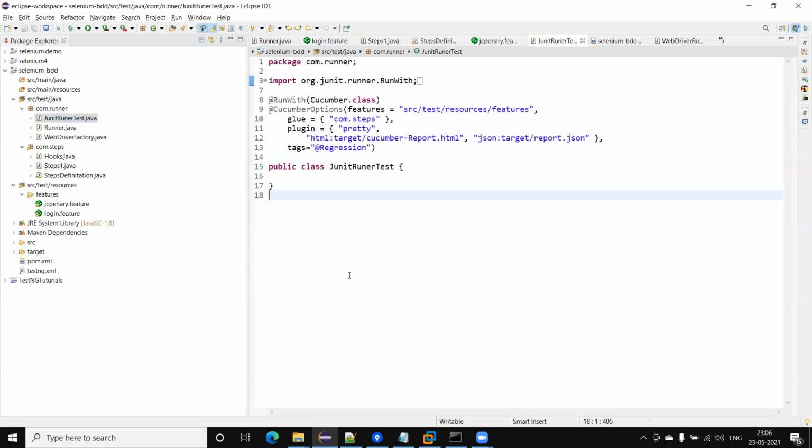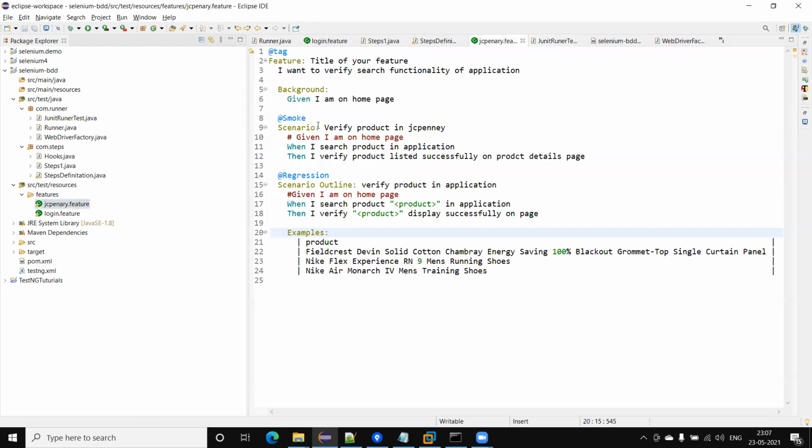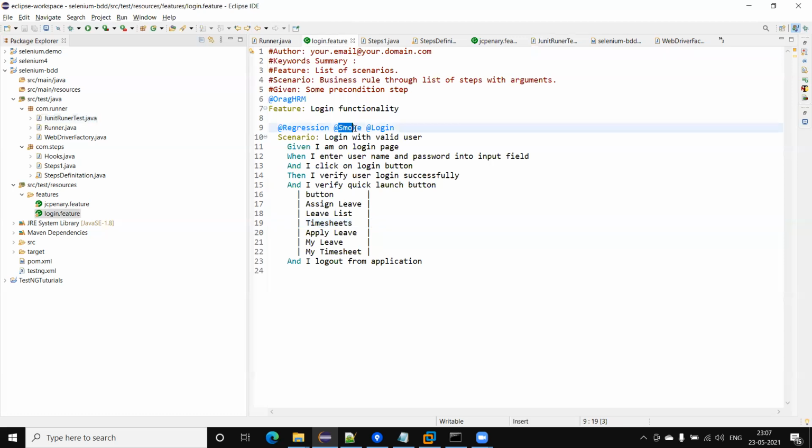So when we run this code using the Maven command, it will run the tags that I have mentioned here. Suppose I am going to run the smoke tag. I have already defined this tag in the scenario, like here smoke, and I have also added the smoke one here. So let me show how we run these scenarios using the Maven command.